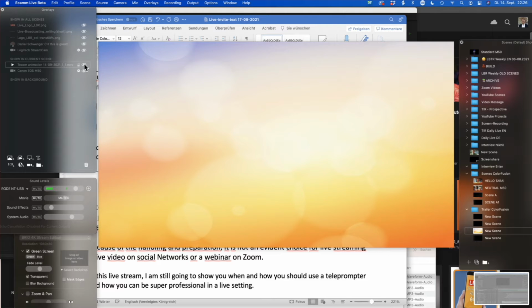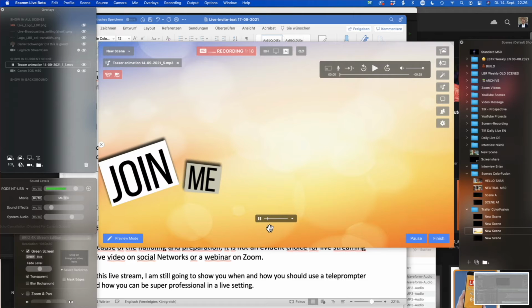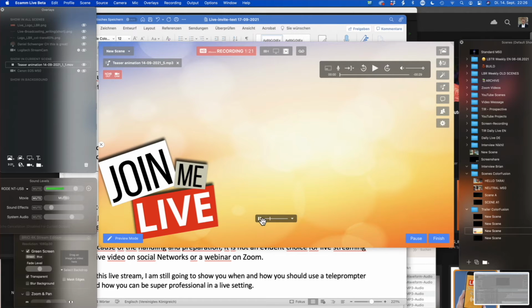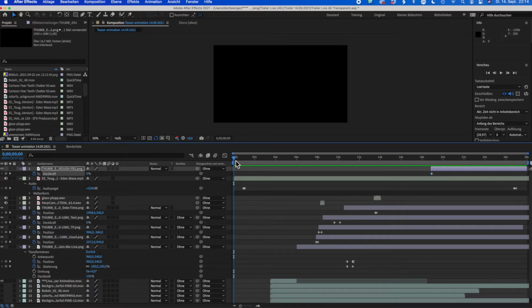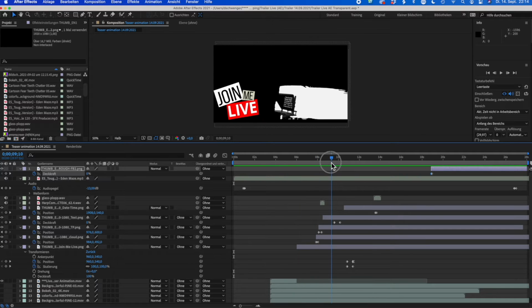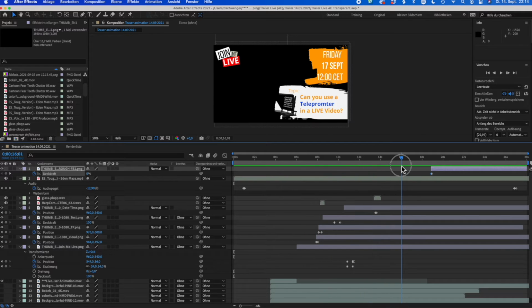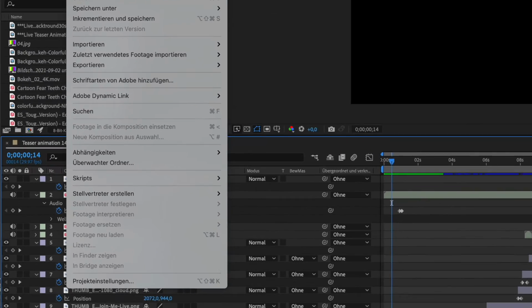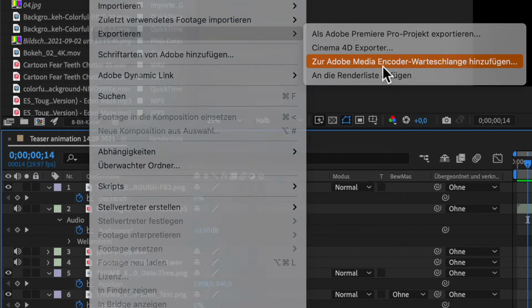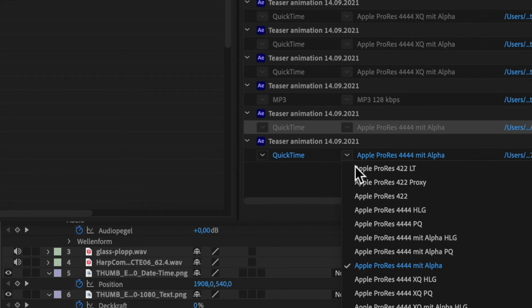And then here I have an animation that is basically a transparent animation with all the text flying in. And here you see how I did this transparent movie in After Effects from Adobe. So you see all the different parts and layers that are coming in. And the most important thing is that when you do such an animation, that you save it as a QuickTime format with Apple ProRes 444 with Alpha.